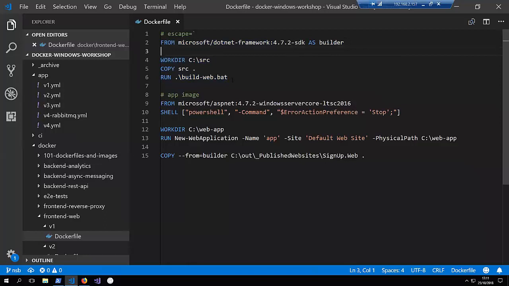So the first part of this Docker file is using an image. A Docker image is just a package with a bunch of software in it that's publicly available. This image is owned by Microsoft. It's got the .NET Framework 4.7.2, and it's got the SDK. So this long name here is the unique name for this Docker image.